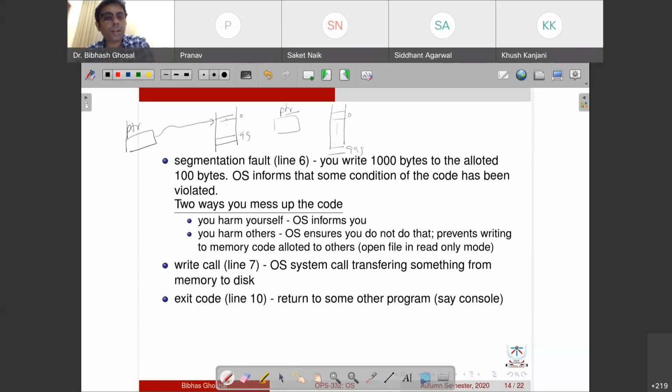The problem is this cannot happen, right? So the range of addresses that you had allocated initially during compilation, you are violating that. So the OS says, see, you are going beyond the one that has been allocated to you. You cannot go. That's it. Segmentation fault. What is segmentation? We'll come to that later.